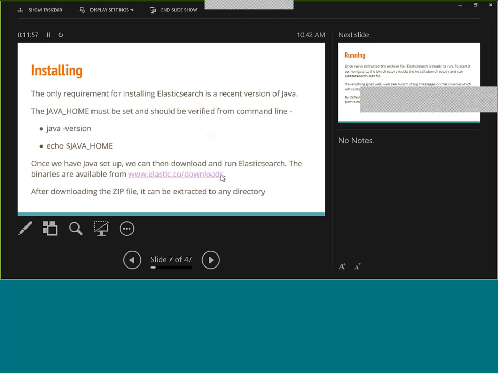Now as end user developers, how can we use Elasticsearch? Before starting Elasticsearch, the only requirement is that Java should be installed on your machine, and you can check that. Once you have Java installed, you can go to the website elastic.co/downloads and download the zip file. Once you download it, you can put it in any directory. Let me show you.